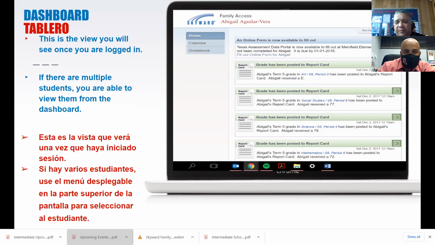So always remember, parents, that to access the student information, it is the same username and password that you use to register your student.